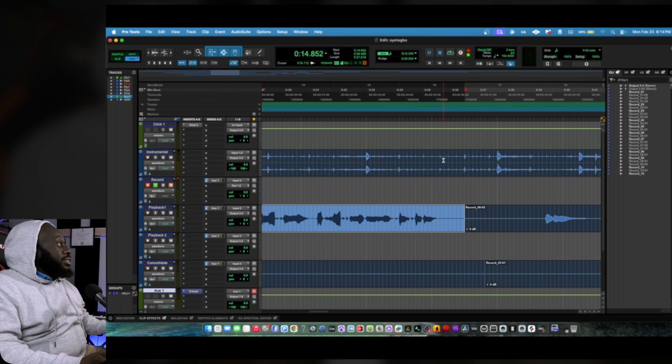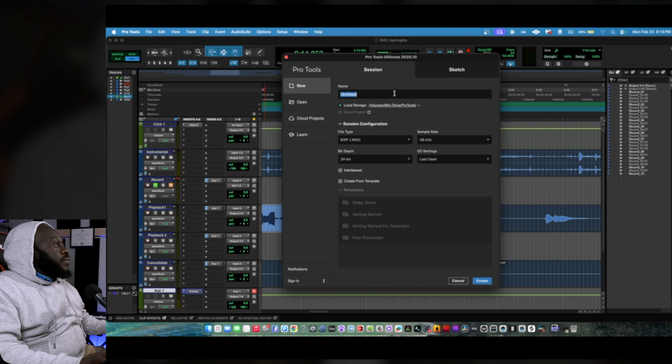All right, first thing first, let's create a new session. This window right here is where your recording quality is decided. Not the microphone, not even the plugin chain. Right here is where it all begins.